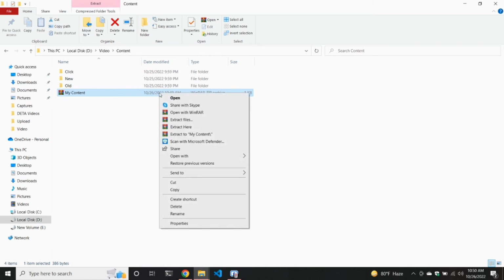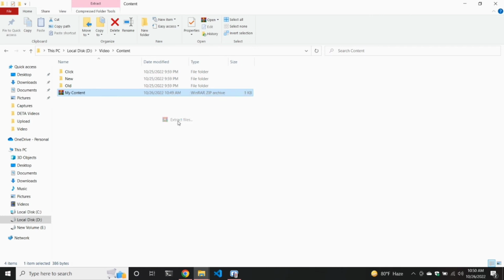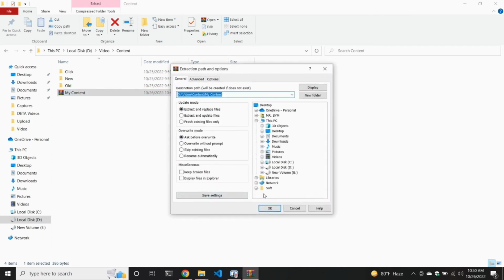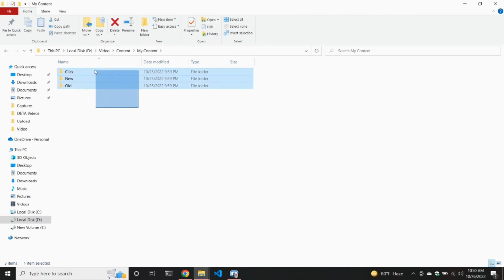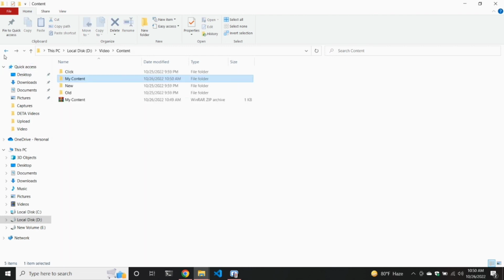Also, if you want to unzip, decompress, or extract the zip file, just right-click the mouse, then click on Extract files, and then click on OK. You can see the My Content folder is here. This is an unzipped file. When you open it, you will see the three folders. So this is how you can decompress or extract any zip file.